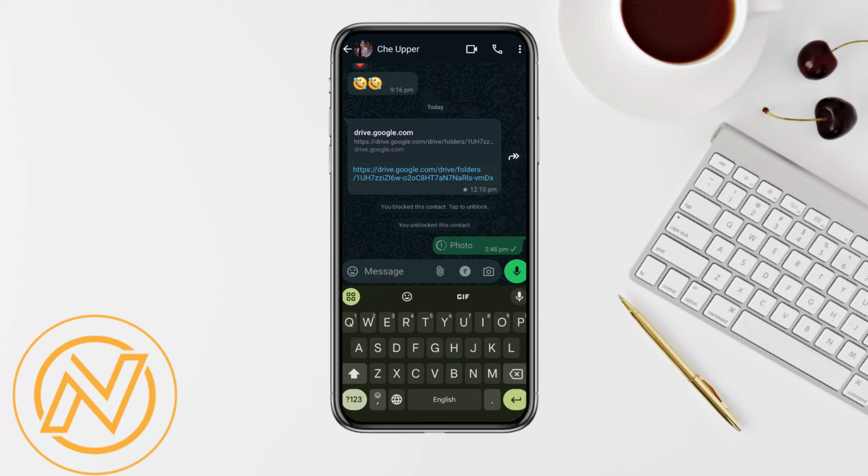As soon as you send this message, it will send as a disappearing message to the person you are sending it to. As soon as this person receives this message and opens this video or photo that you have sent, they will be able to see it only once, and after that it will disappear permanently. So this is basically how you will be able to send disappearing messages on WhatsApp.